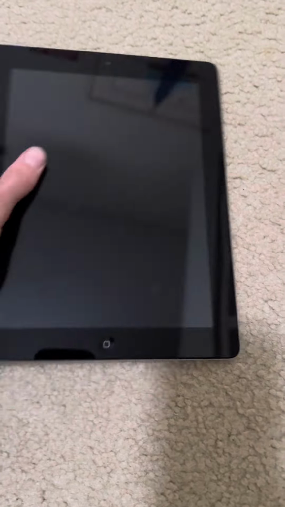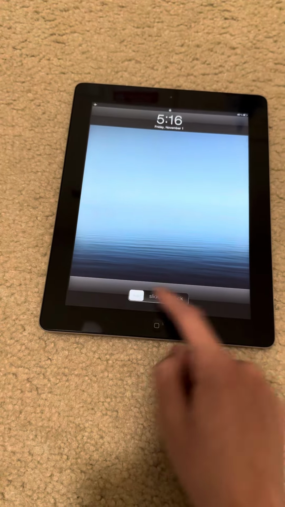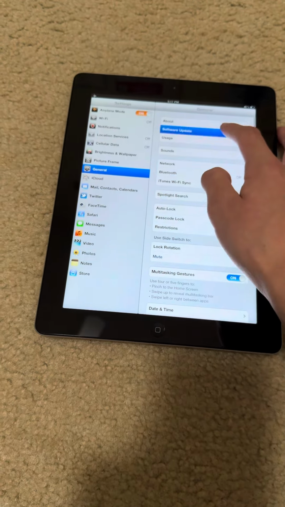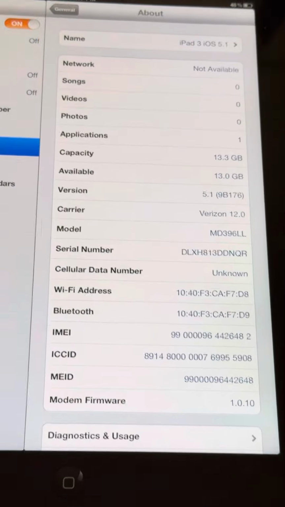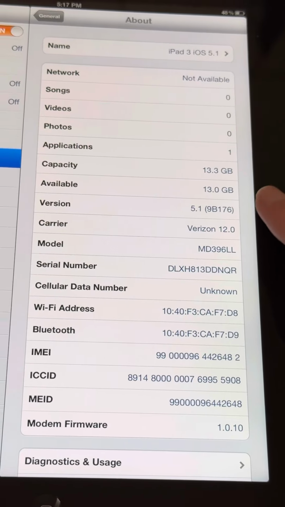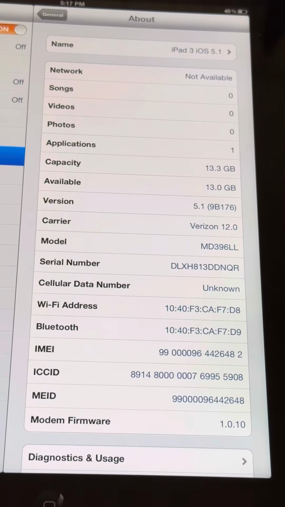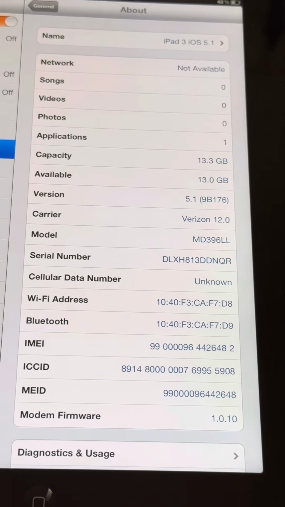Next up, we've got an iPad 3 on iOS 5.1. This is the very first iOS for this model. Only 16 gigabyte. You can see this is a very rare iPad 3 on its very first iOS version. iOS 5.1. This is the very first version this iPad came with.